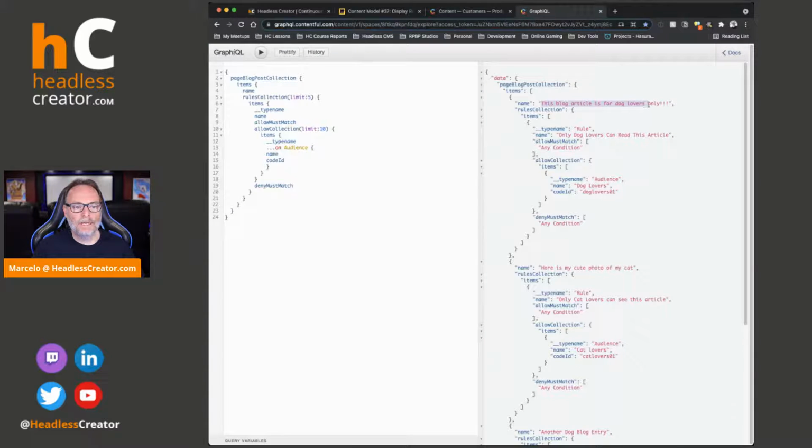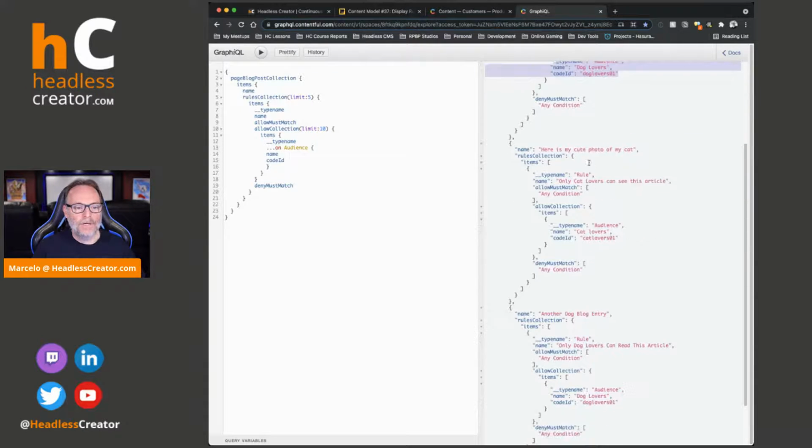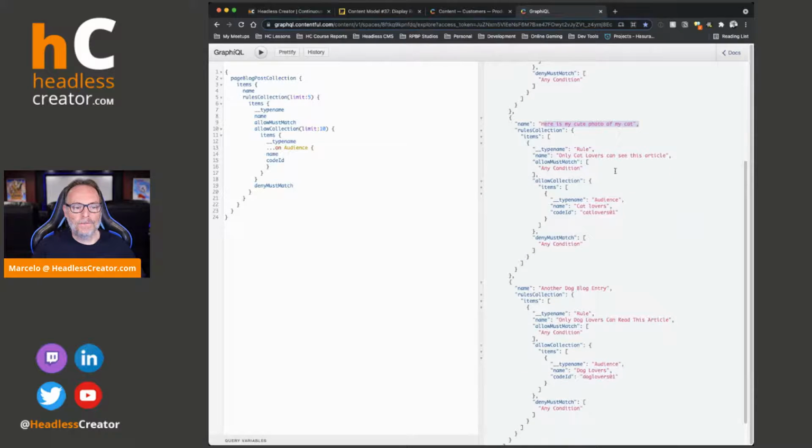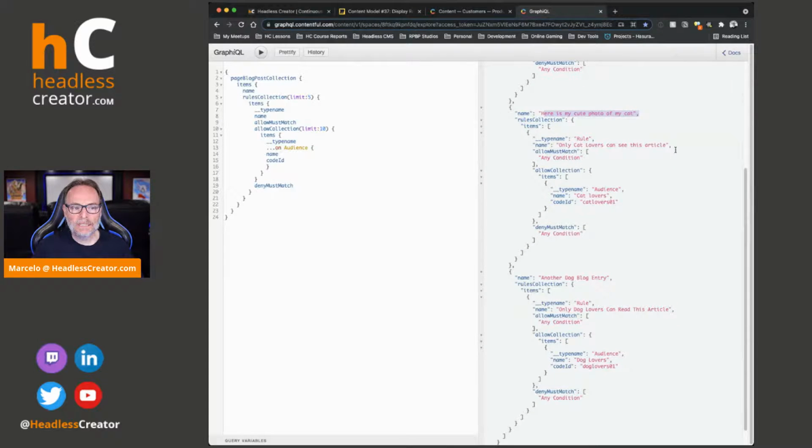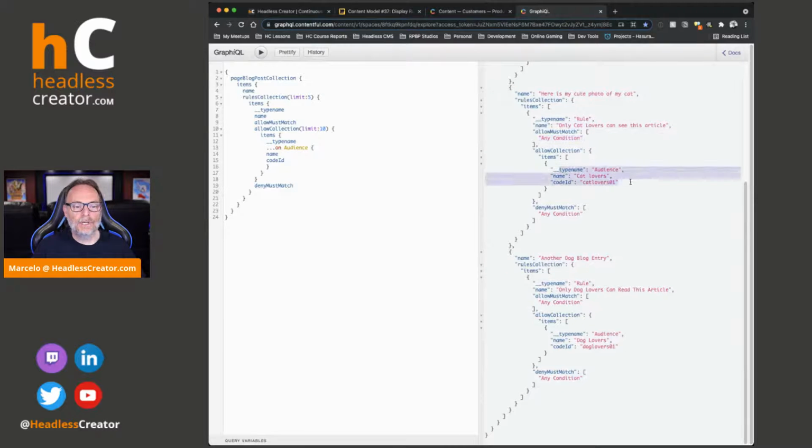Here's the blog article with dog lovers only. You have the rules collection, and within it I'm outputting the rule. The rule is only dog lovers can read this article. It's match any condition. What are the conditions? Here's the allow condition, where the audience must be dog lovers. Here's another one, my cute photo of my cat. Only cat lovers can see this article. That's the name of the rule, allow any condition, and the audience is cat lovers.